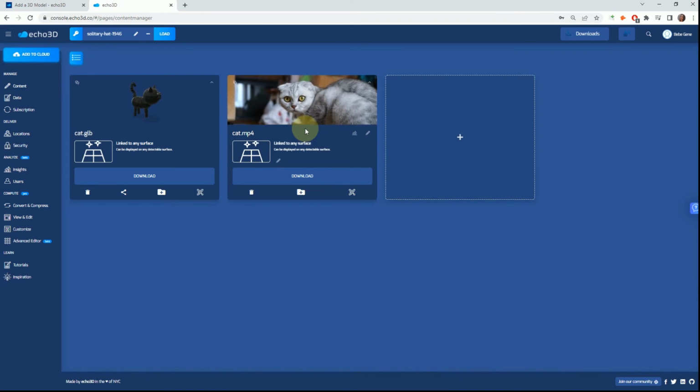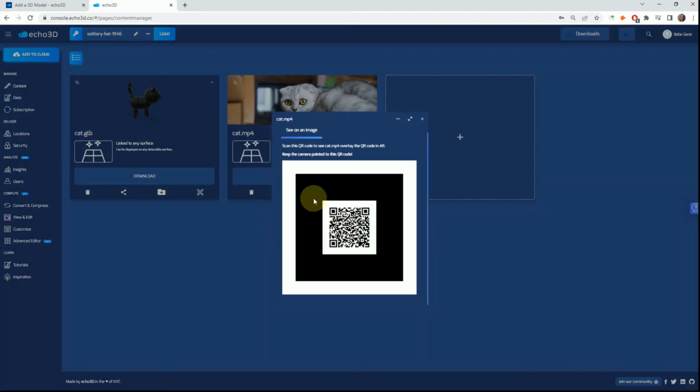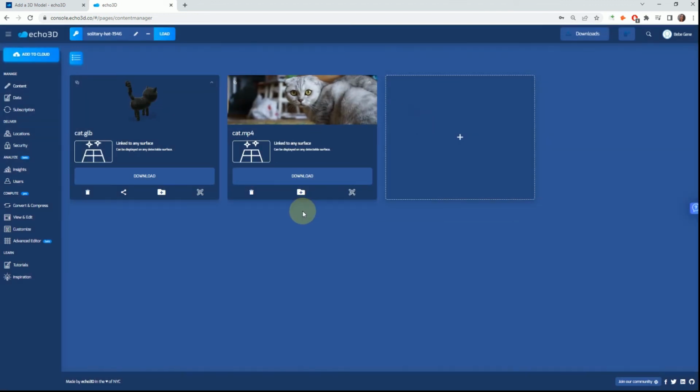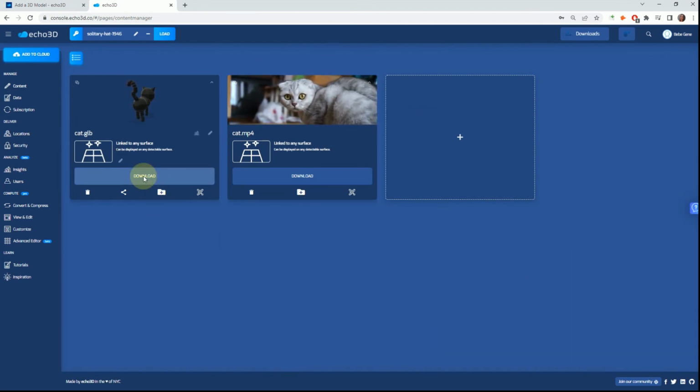And so this is one of the MP4 files. The way that you can see this is by scanning it directly as an overlay. Another cool thing about this is all of the assets that we have in our portal are downloadable, so you will actually be able to own them.